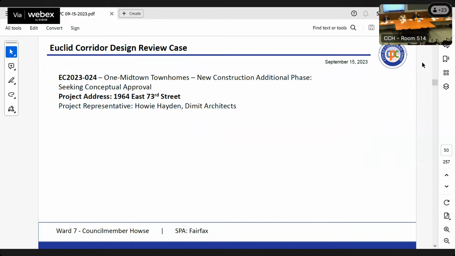The next item on the Euclid corridor docket is EC 2023-24, One Midtown Homes. Looking for conceptual approval, it is located at 1964 East 73rd Street. Do we have the applicant here who's going to be presenting this project? Yes, this is Howie Hayden with Dimmitt Architects. I do not see Stephen Vazza on, so yes, I will.